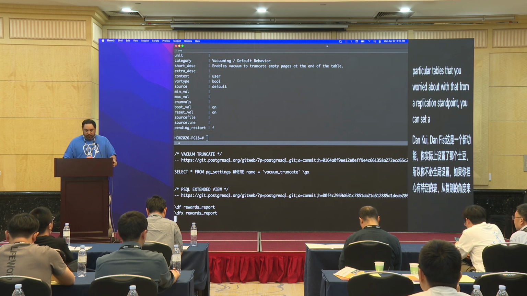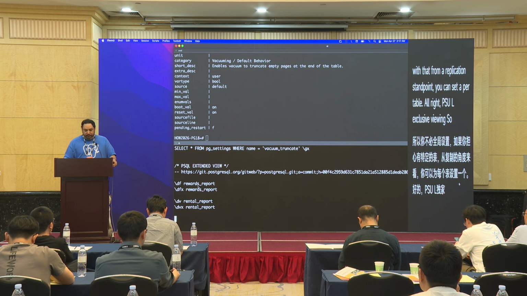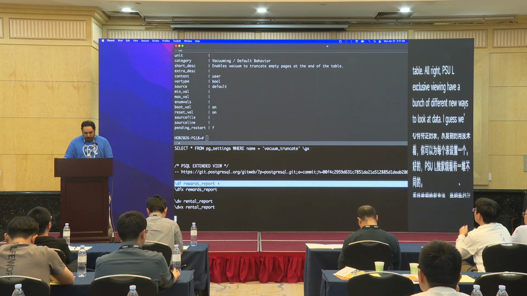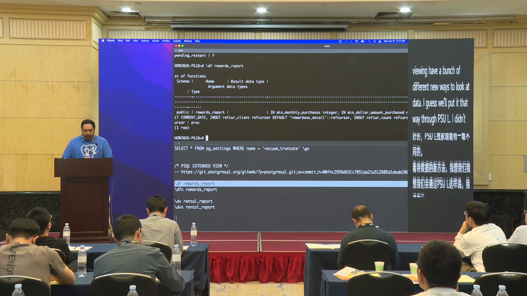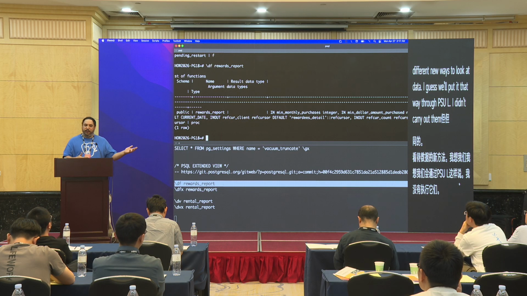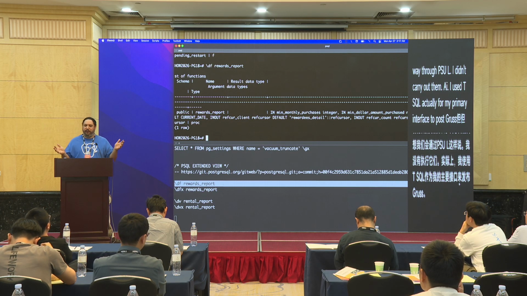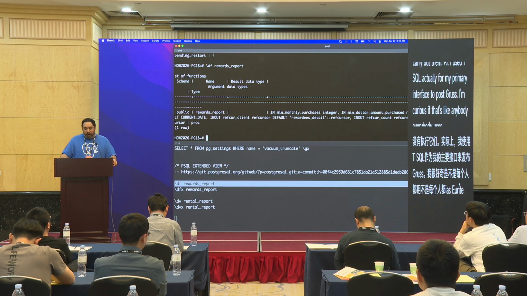All right, psql extended view. I have a bunch of different new ways to look at data, I guess we'll put it that way, through psql. Out of curiosity, I actually use psql as my primary interface to Postgres. I assume everybody uses psql, right? Hopefully. There are other things out there.